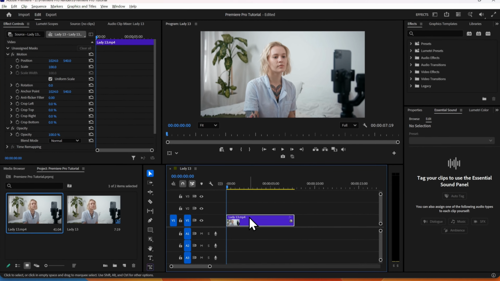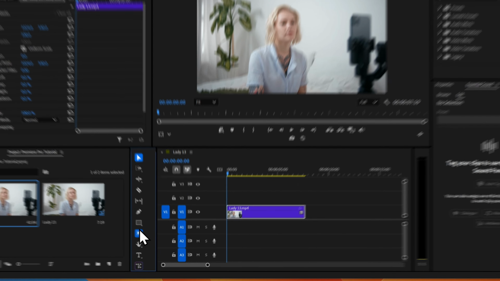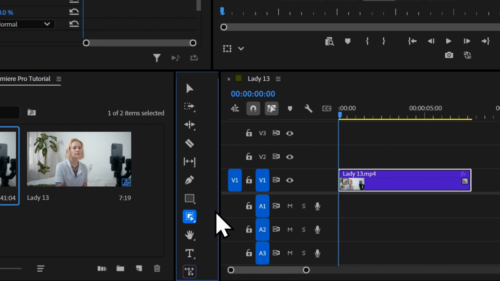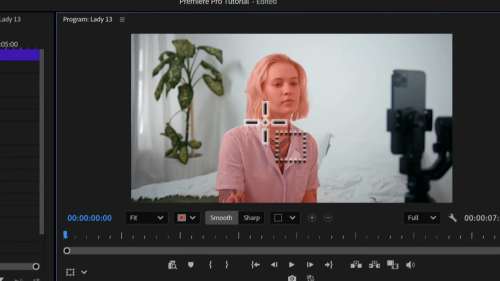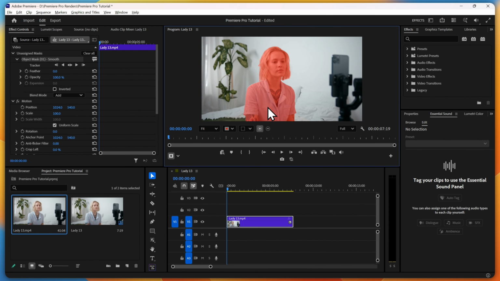Now select the clip and go to the program monitor. Click and hold on the object mask tool. Use the object mask to draw around the subject, the person in the interview. Make sure you carefully outline the person's face and upper body so the mask covers the subject properly.